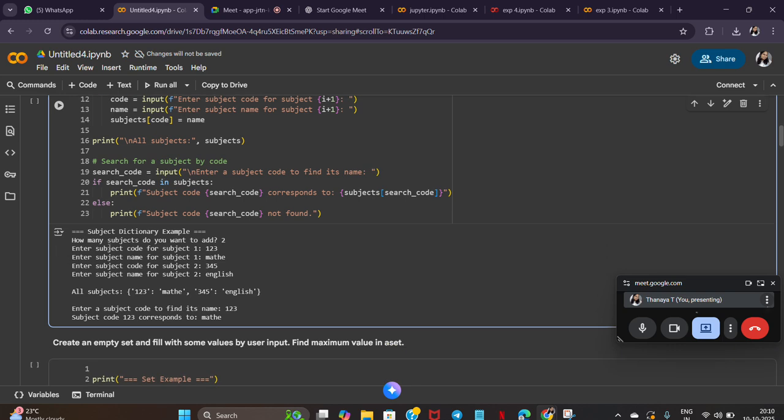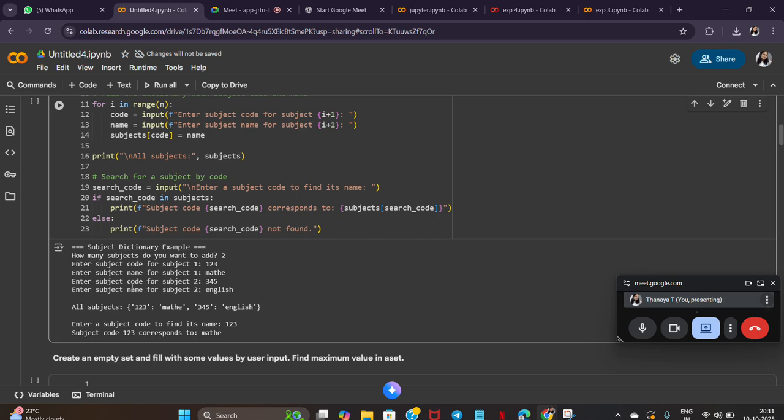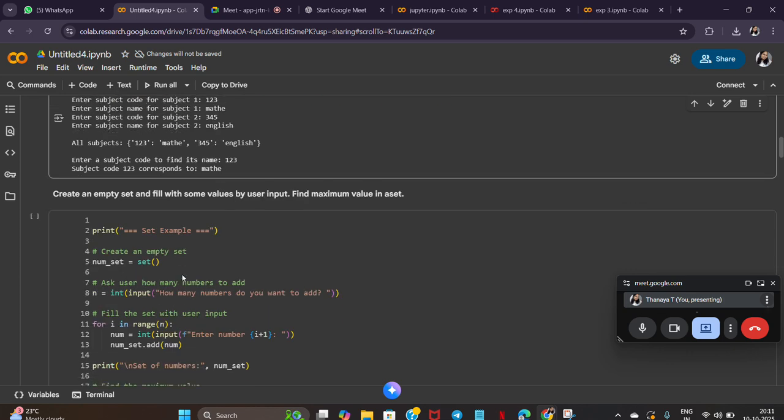First, the program asks us for the subject code and the name, and we give the code and the name. This is how it works. Also, there's a variable called search_code to get the name that the user wanted. So with the code, it searched its name. The code I've given is 123, and the name of the book corresponding to that code is Max, and I've got Max.